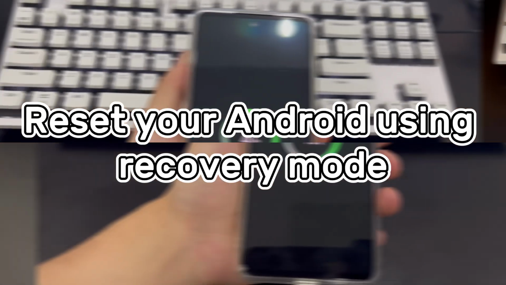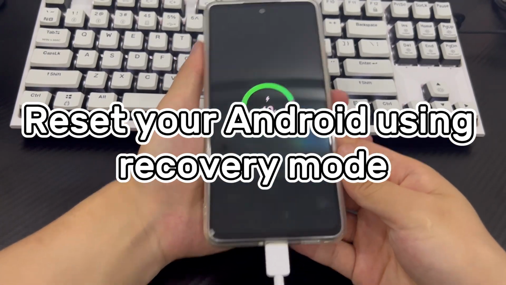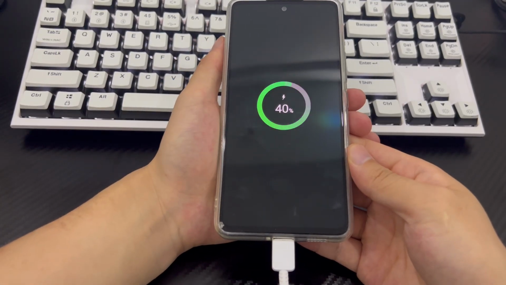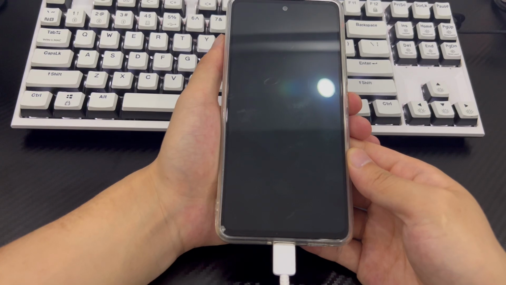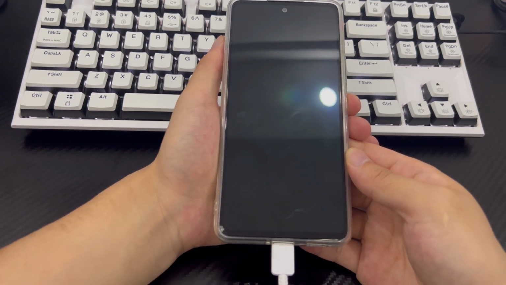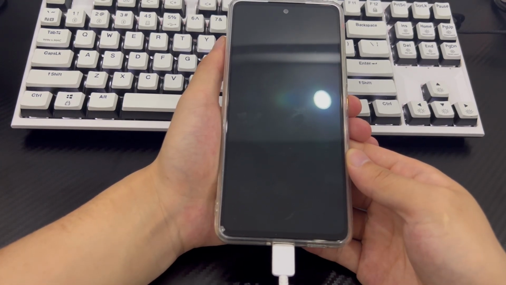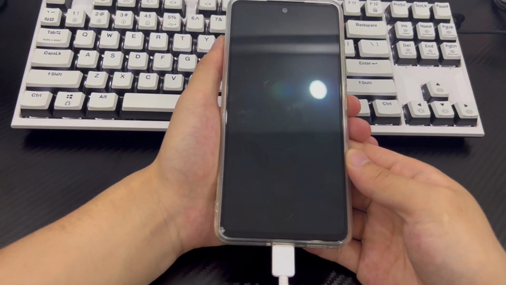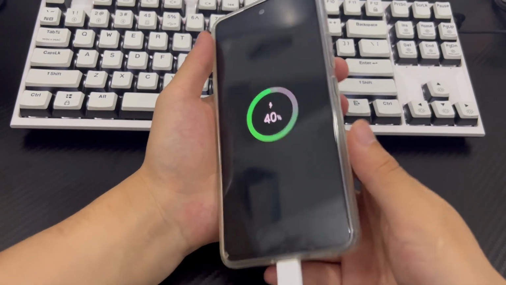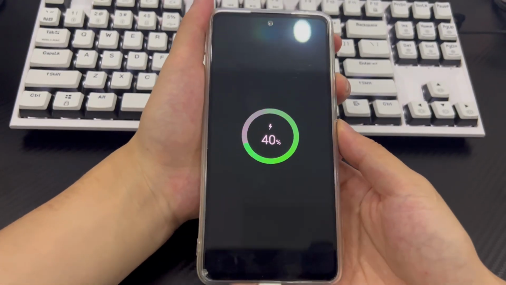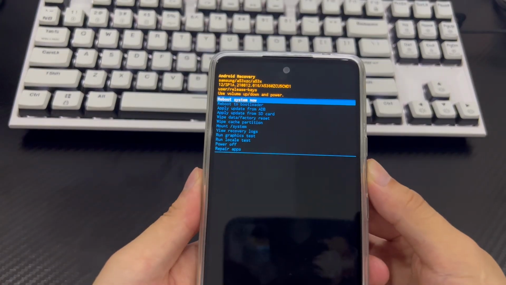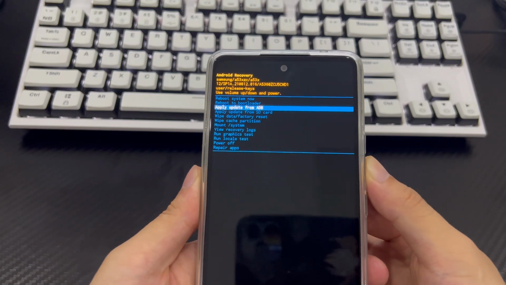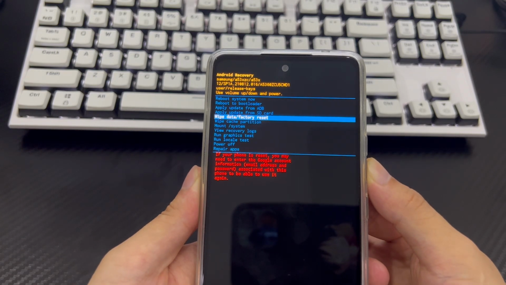Please follow me. Method 1 is a factory reset in recovery mode. When your Android phone is turned off, it means that you cannot factory reset your Android device in settings. Then you can try to factory reset the Android phone after it turns off. Connect your phone to the computer. Then, make sure your phone is turned off and wait for at least 30 seconds. Next, press and hold the volume up button and the power button at the same time until you see the recovery mode screen.